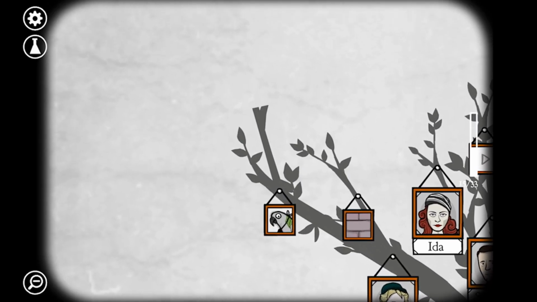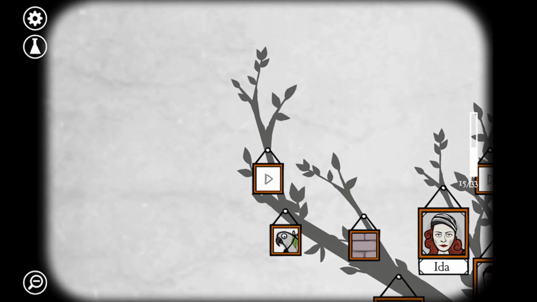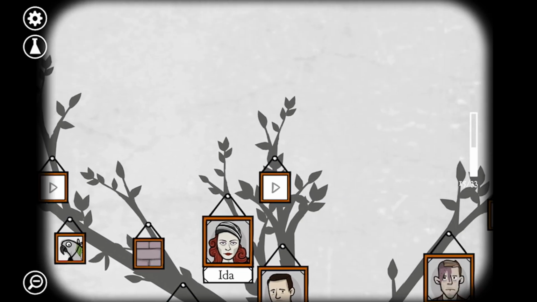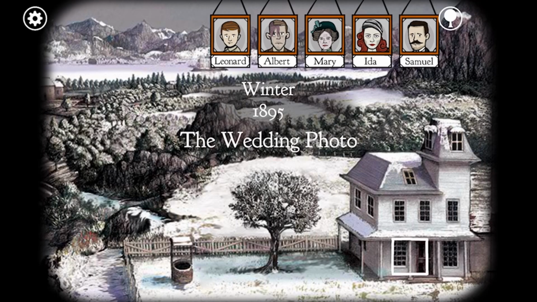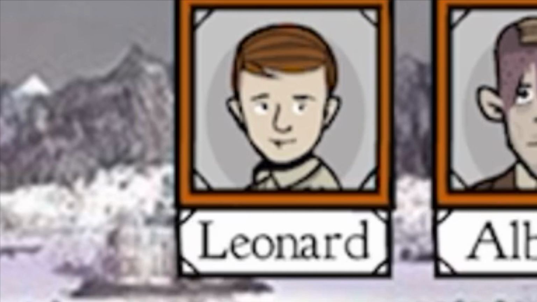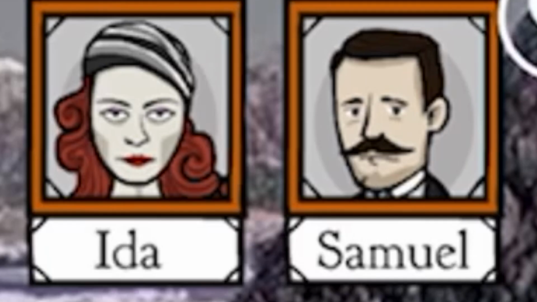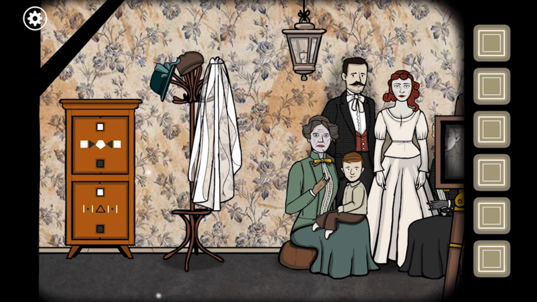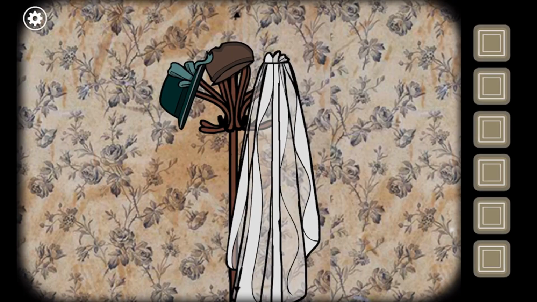Now that we're done covering the years of 1893 and 1894, we can continue back to the 1890s with the Vanderboom family history. 1895 winter, the wedding photo. Leonard Vanderboom is introduced, who is the biological son of Samuel and Ida. How scandalous, a child before marriage in the 1800s.